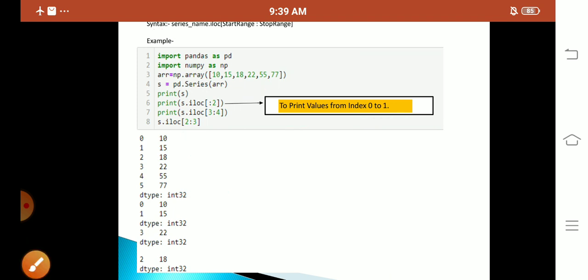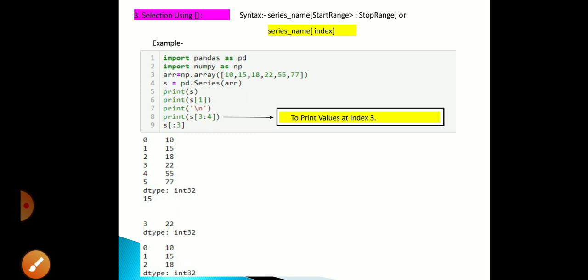Okay, next, third method, selection using the braces. By using braces, how could you write the syntax? You can see series name. After the series name you don't need to give dot or loc, that method is not there. Series name, after that you will start the bracket, start range colon stop range, or you will write the series index directly.